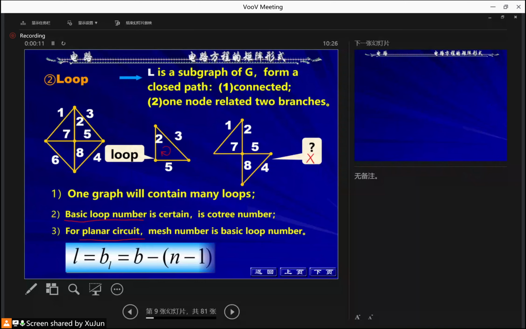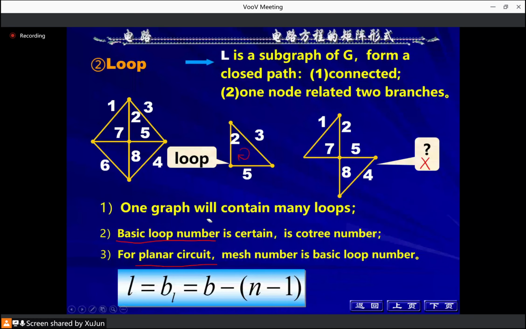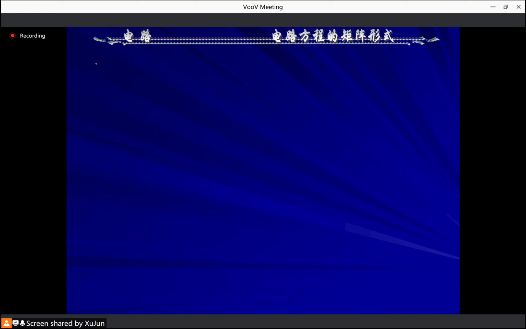We have two more concepts. The first, basic loop. What does basic loop mean? Because every loop will correspond to a keyword function.